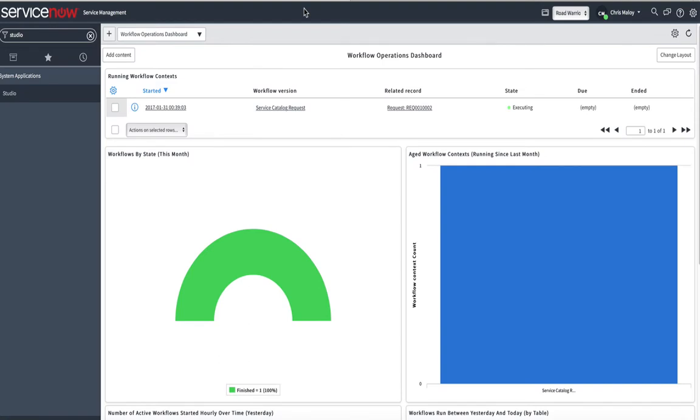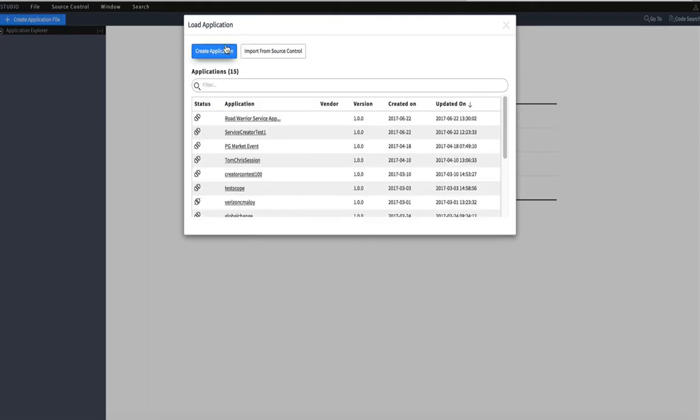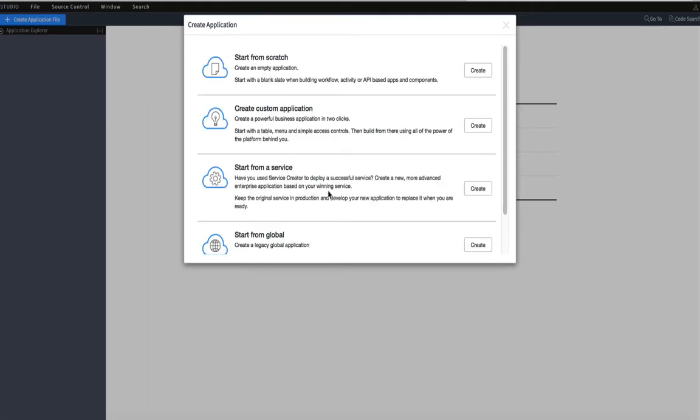All right, just one more quick point for completeness here. So let's say that your app, this catalog request becomes very important and it's well used, and you want to start adding functionality to it. Well, the no-code solution is not going to give you the flexibility that a high control app would give you. You're kind of stuck using just our workflow. If that's the case, though, you can come into Studio and create an app, and instead of starting from scratch, you can start from a service. And I can select that RoadWarrior service.